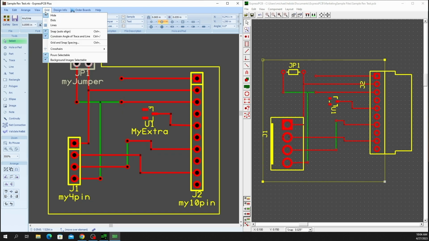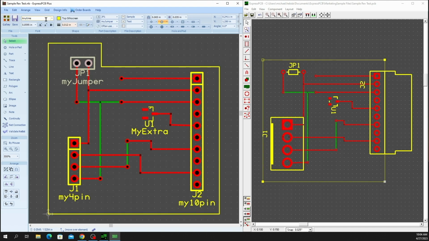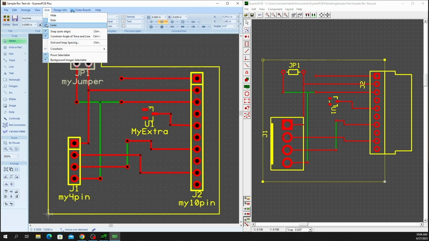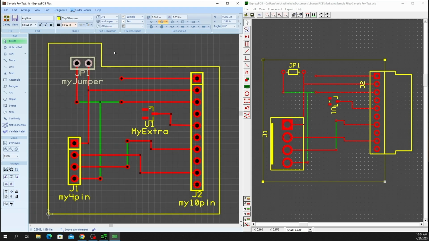And then to toggle the view, that is also back in the grid menu for our ExpressPCB Plus software. You get the option now of either having the same dots that we have in our classic 7.9, or you can go to a little bit more refined grid line and then just see how the traces route along those instead of having the intermittent dots.